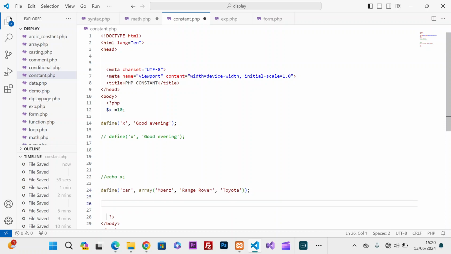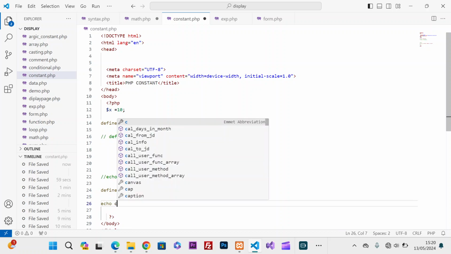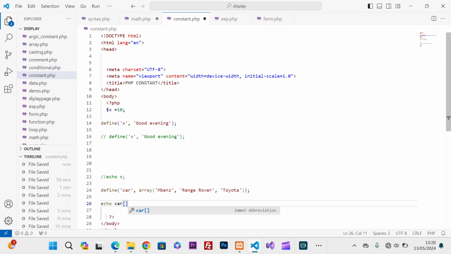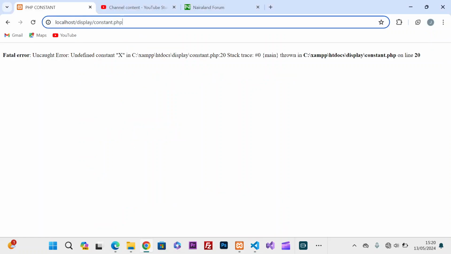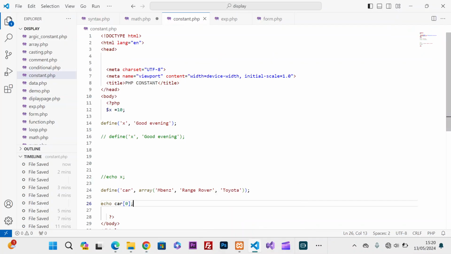Now let's echo car. Now we have our bracket. Inside the bracket we'll pass the index number. So this is 0. Let's access this 0 and see what it's going to give us. If you want to access the Range Rover, we'll pass in 1. If you want to access Toyota, we'll pass in 2. So let's see what it's going to give us. You can now see we have Mercedes Benz. Then if you want to get the last one, that is 2, let us pass in 2.